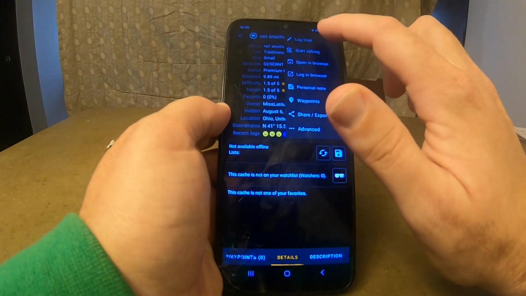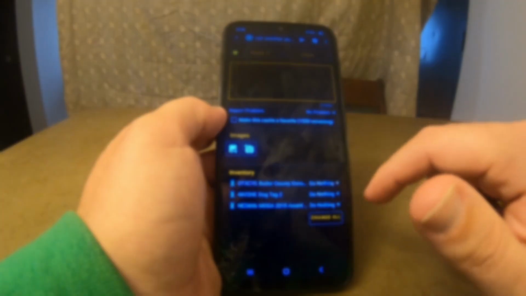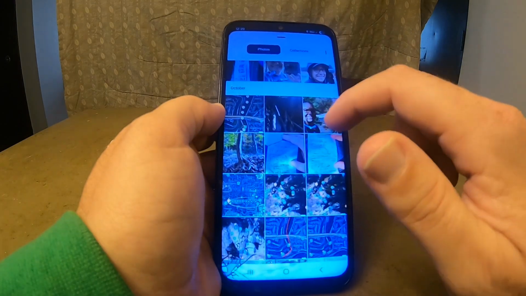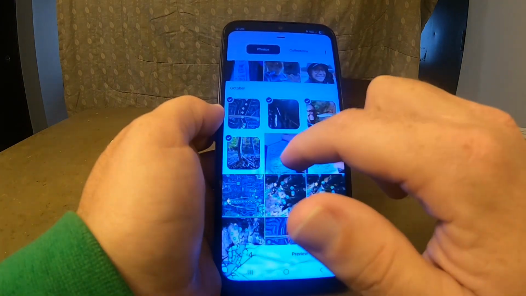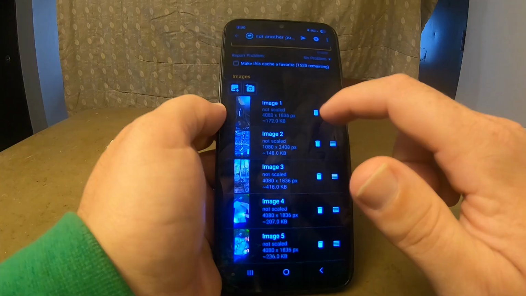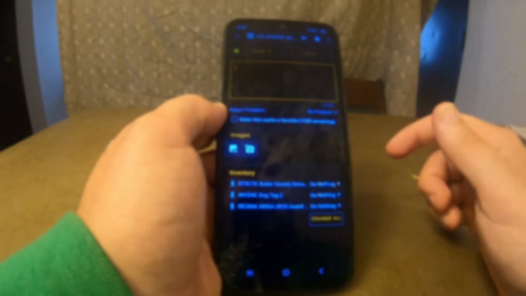We're gonna hit the buttons up here. We're gonna go to log a visit. Okay, cool. So down here, it gives you inventory for the travel bugs that you've got. Right here, if you click on images, it now allows you to upload multiple images to one geocache all in one click. You don't have to upload them individually. To get rid of them, you just click on the little trash can. Where before CGO, you had to upload them individually.